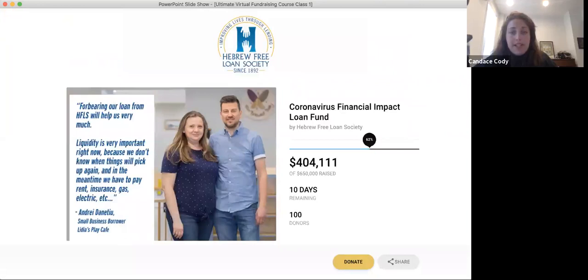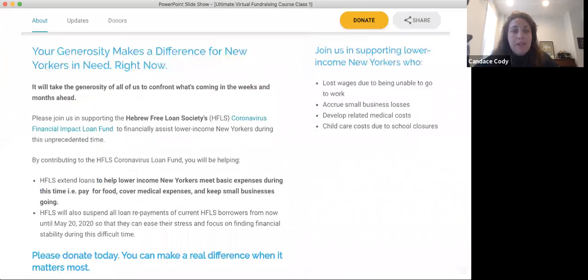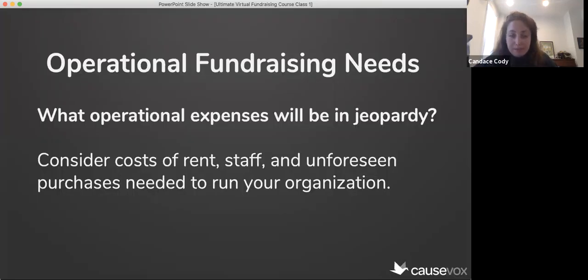Hebrew Free Loan Society has also been doing their crowdfunding campaign. So this really did come from the huge need that's happening right now where a lot of small businesses are desperately in need of loans. So they got this campaign together to really offset those needs and provide more loans. So they quickly spun up this campaign to really fill in those gaps.